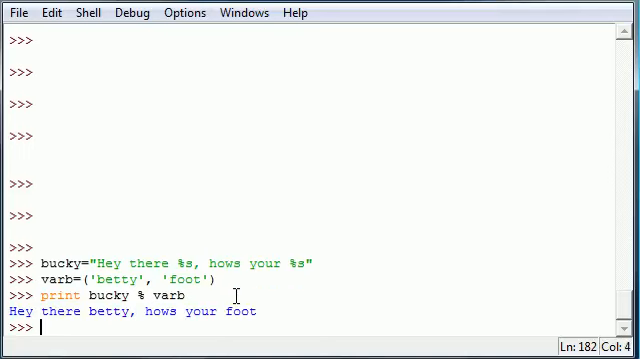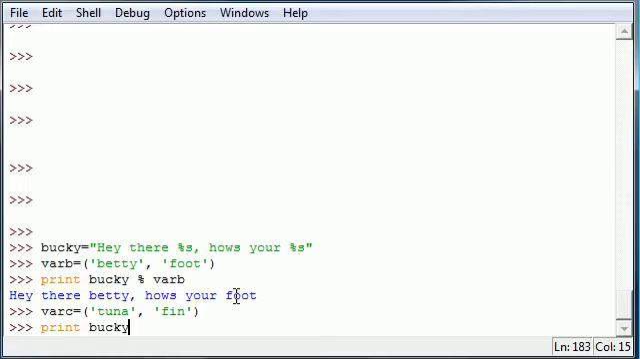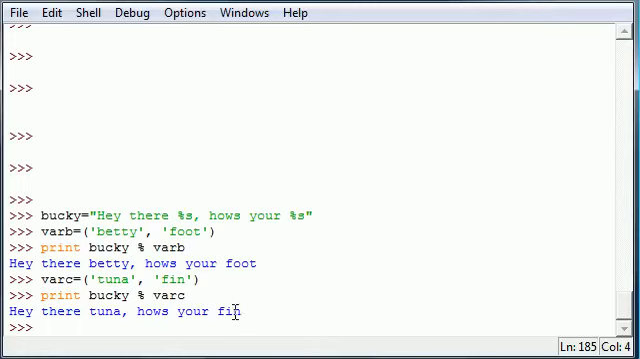You can also write something different like var c and change it up a little bit, like hey there tuna, how's your fin? Wow, I'm clever. And now you can print Bucky % var c: hey there tuna, how's your fin? So again, this is a way you can write a program to customly greet different people using the values they inputted or something, which I might just show you later if I get ambitious.